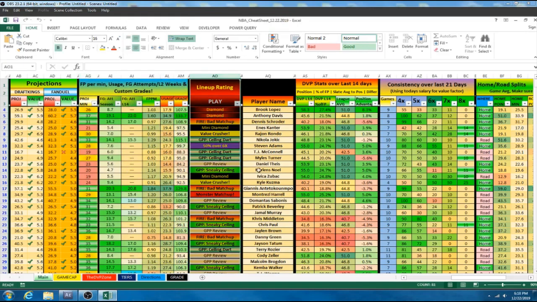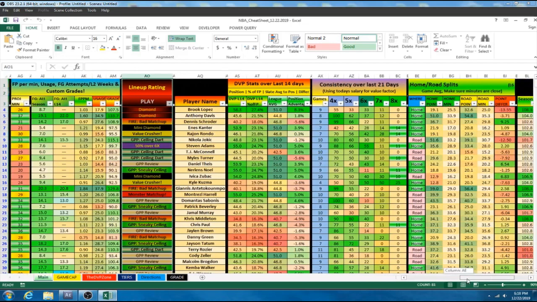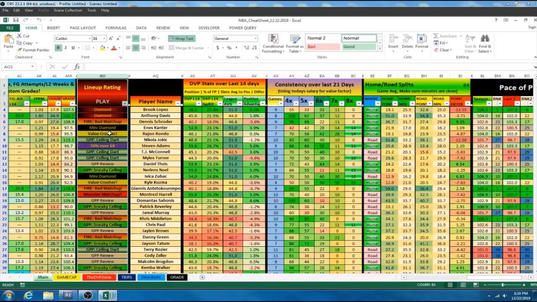And this is a fun one. When the cheat sheet first got going, this is one of the things that people looked at the most. So these are our lineup ratings. Of course, diamond is the highest, mini diamond is the second highest, and everything else is self-explanatory. So diamond plays, they meet all of the criteria that we're looking for a solid play.